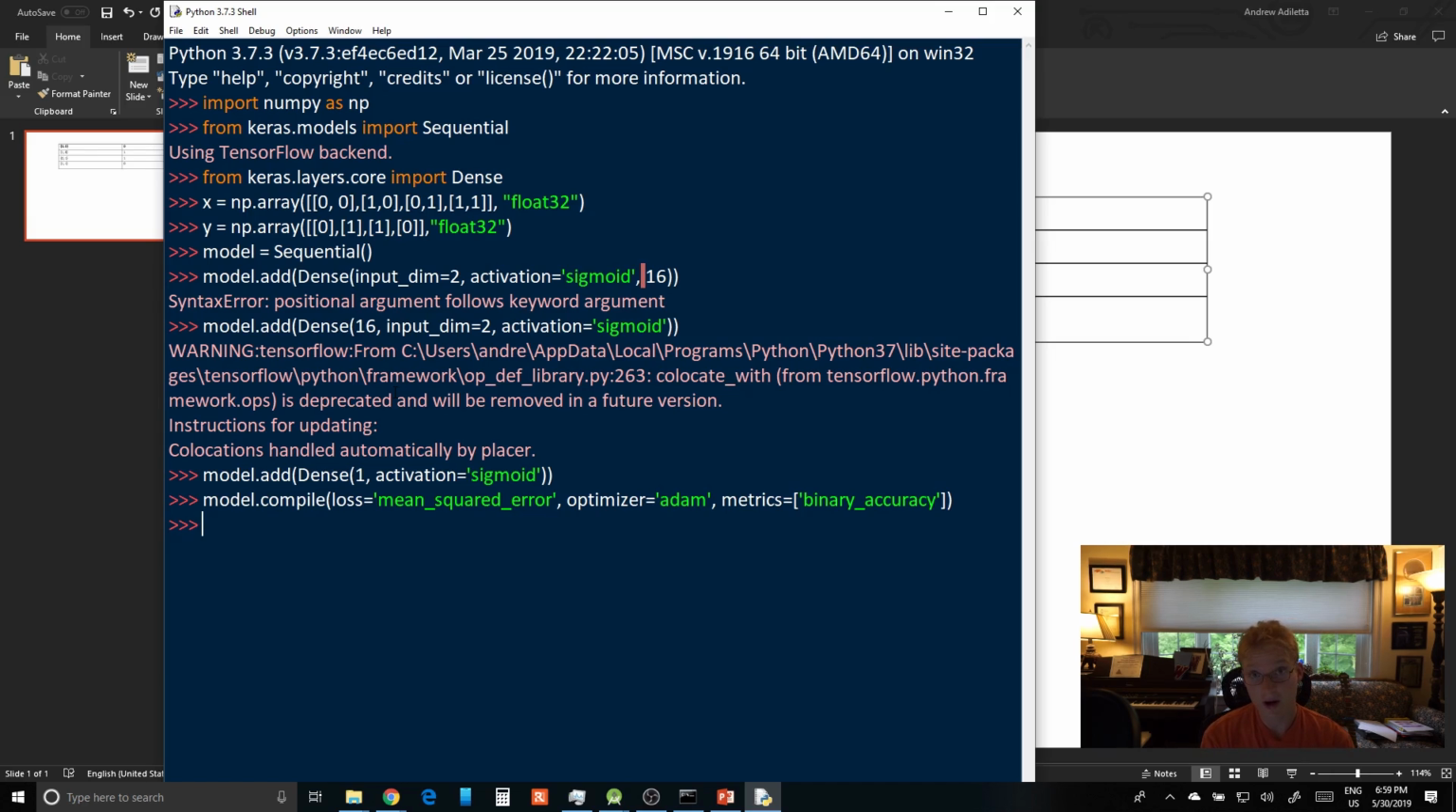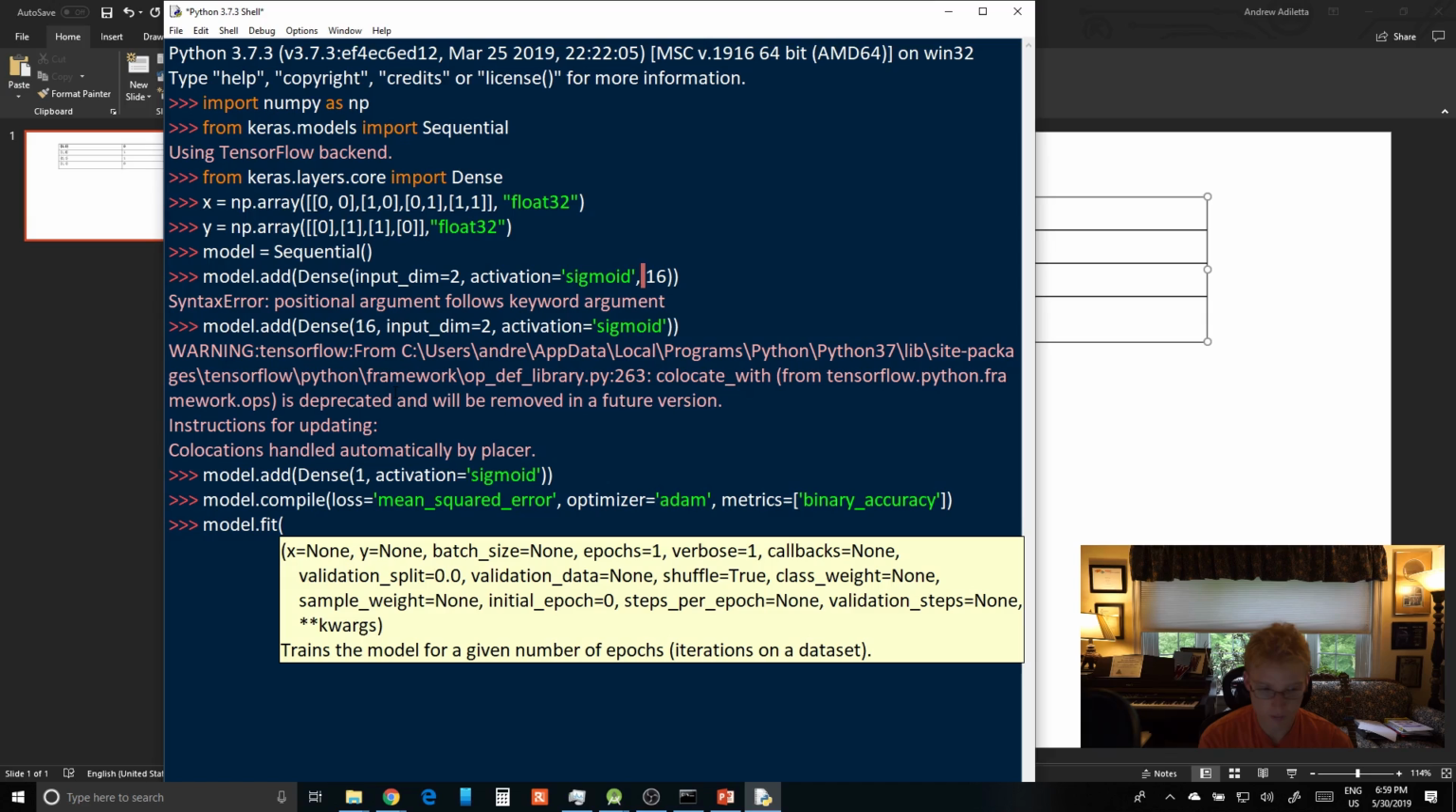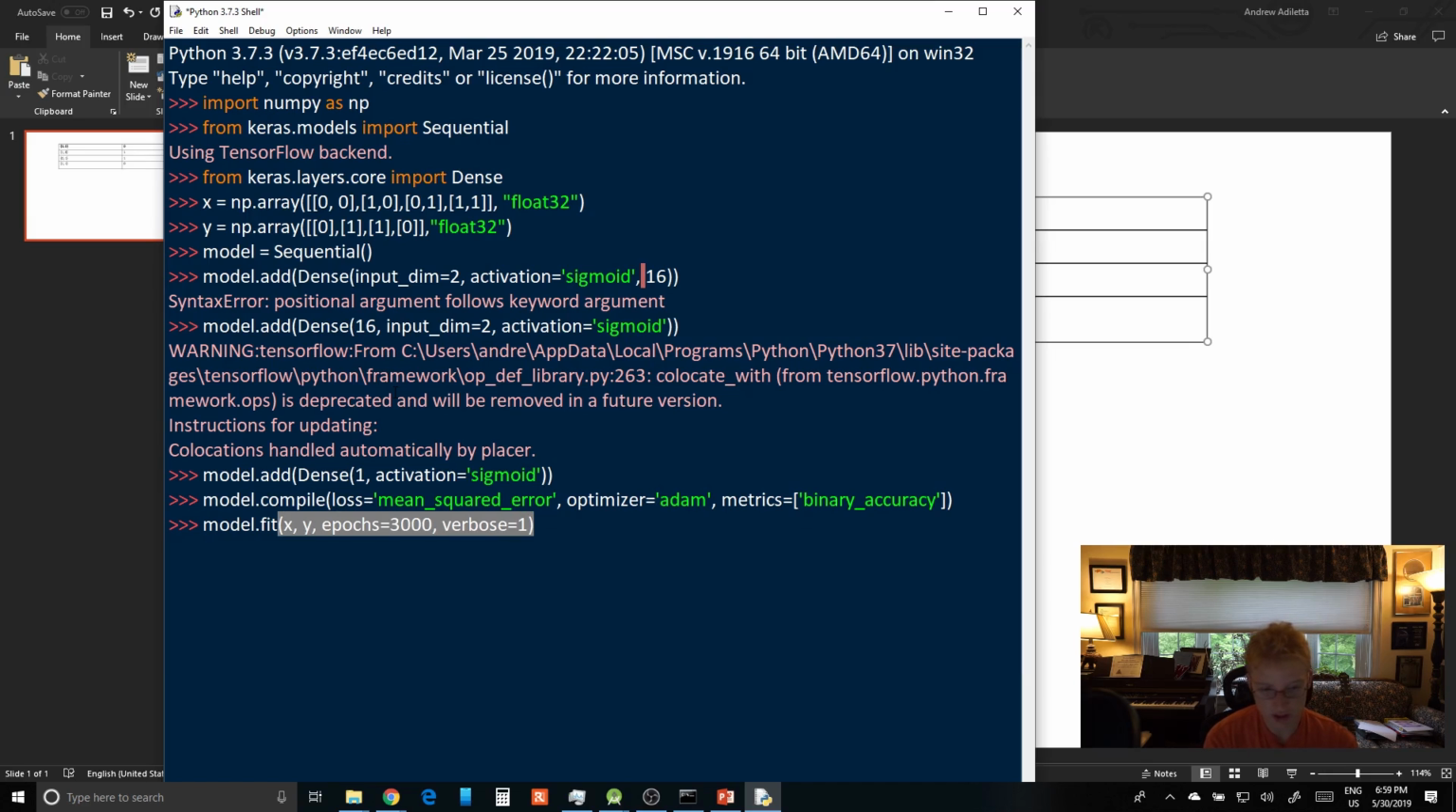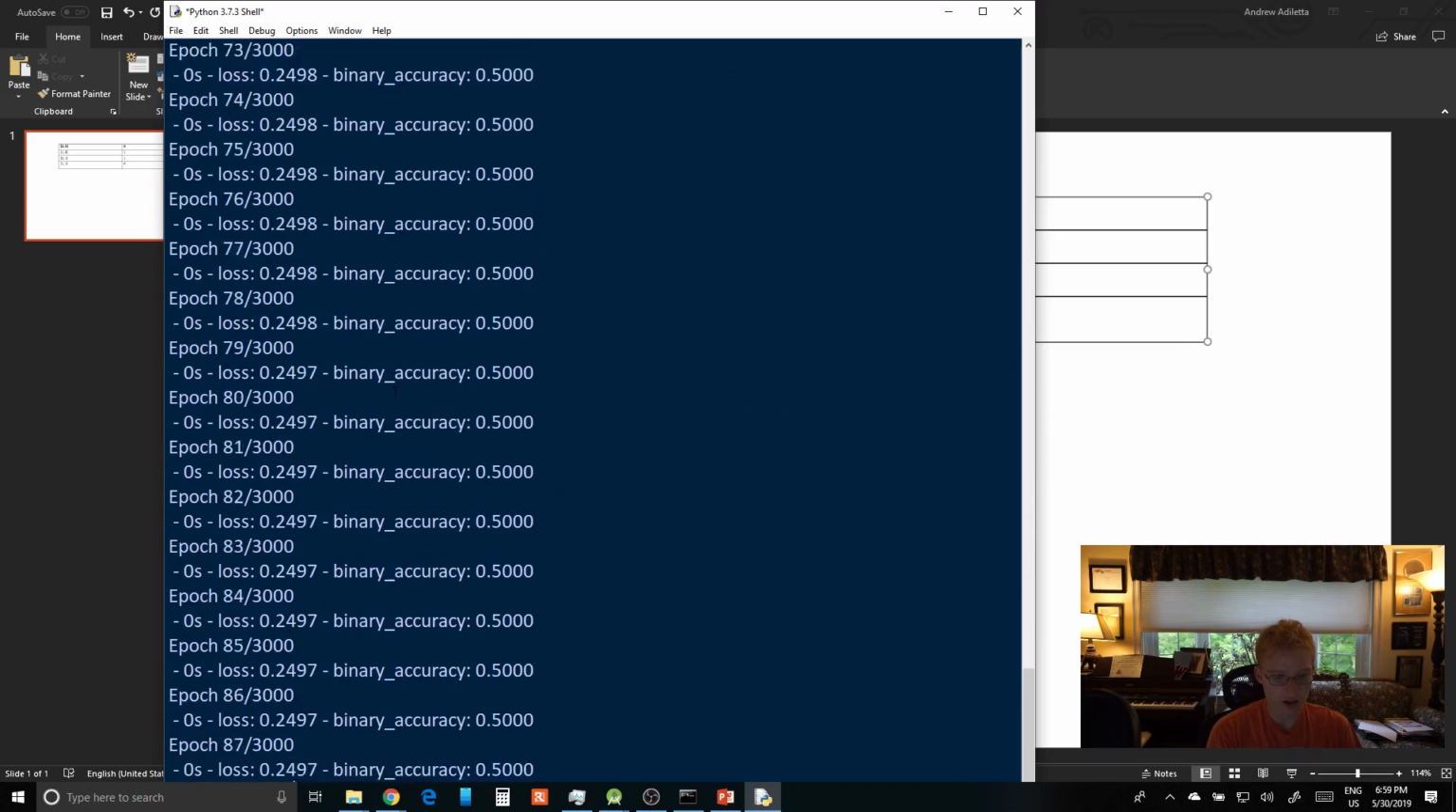All right. Now we're going to train our model. So we're going to do model.fit to x, y. I think we're going to go with 3,000 epochs just to be safe. And verbose equals 1, so we can see sort of what it's outputting. Actually, I'm going to go with verbose 2 so we can see the accuracy there.